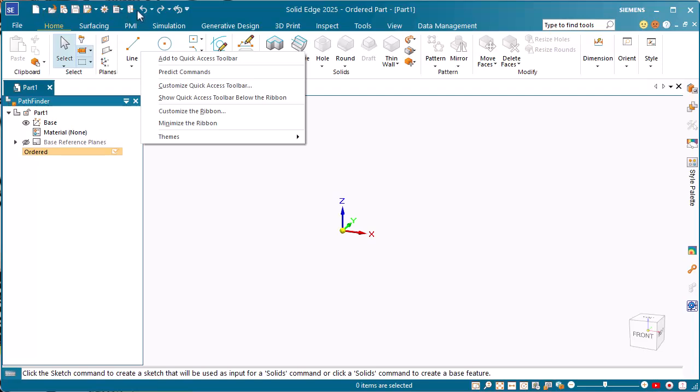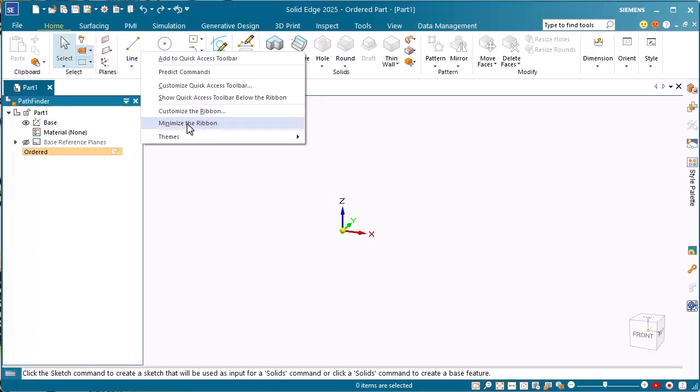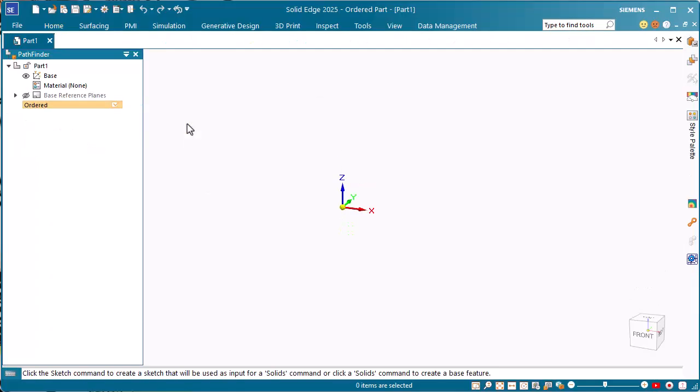All of the things that you would normally use menus for, you can access through this toolbar. Show quick access toolbar below the ribbon. So if you want to move it from up here to down here, you could do that. You can customize the ribbon, and this is the big one here. Minimize the ribbon, so that's just like F9 in SolidWorks.